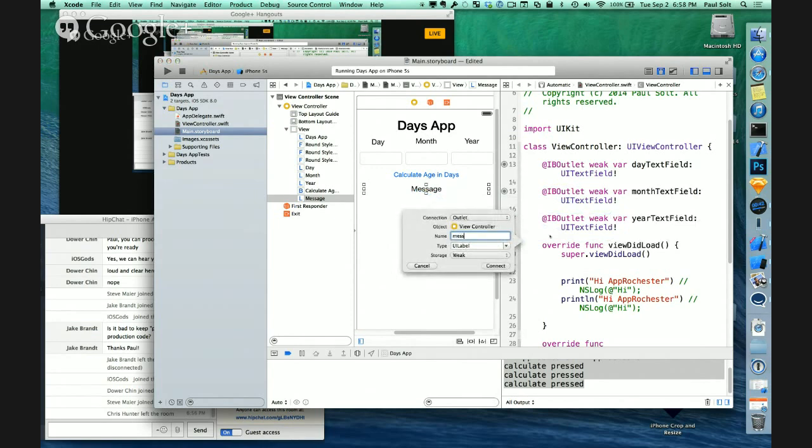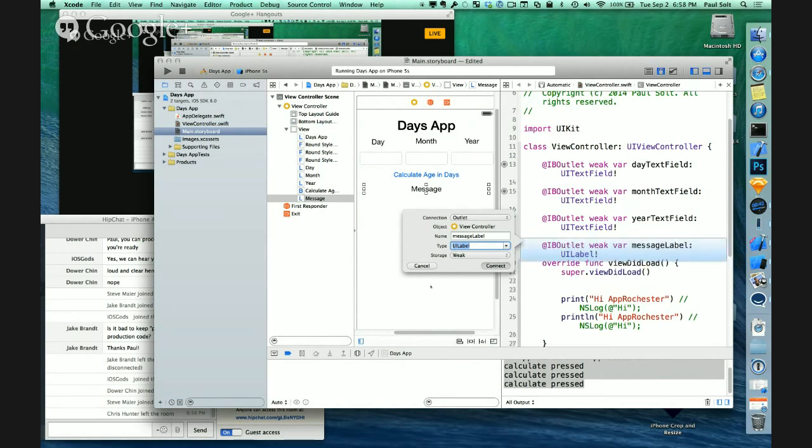And we'll just call this message label. The reason I'm using label here is because right in here it's the UI label. For most user interface elements, you'll see what the name is based on its type. That's part of the name I use when I'm connecting it to code. Let me know if you have any questions about doing these connections. I'm just sort of walking through this.